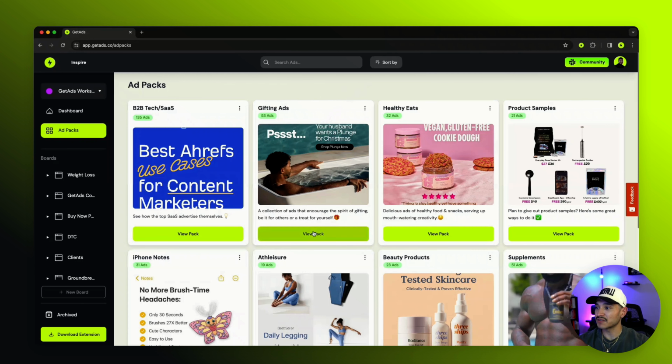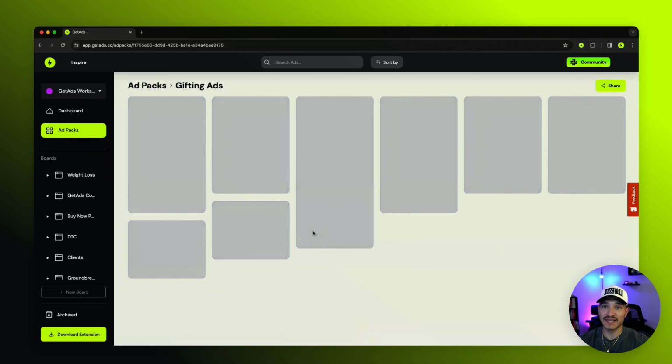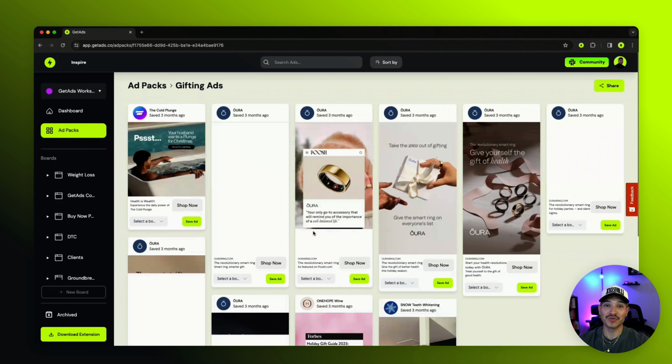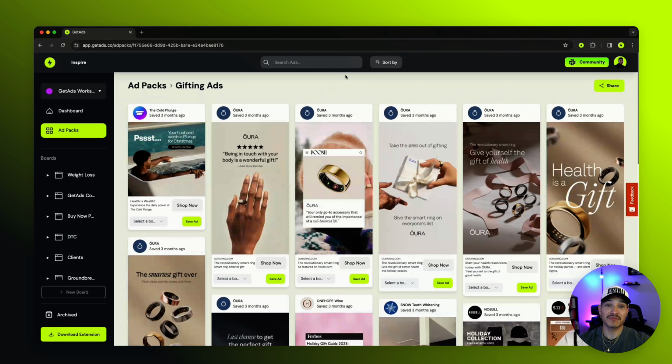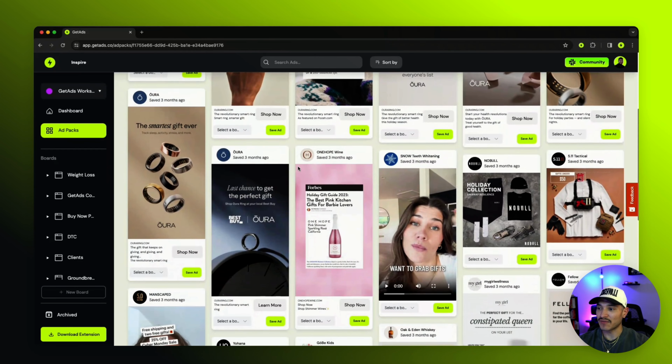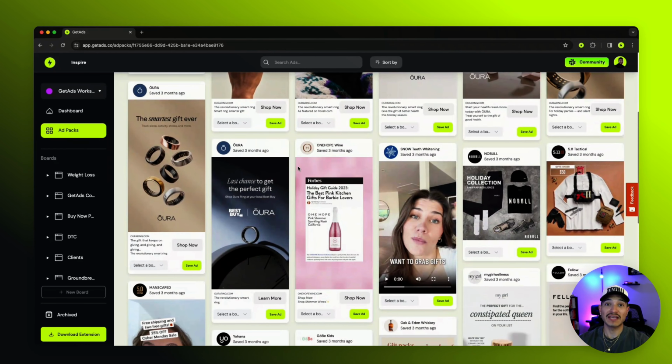So for example, let's go into the gifting ads, and you're going to see a bunch of ads that ran during the holiday season for, instead of somebody purchasing for themselves, purchasing for other people that they wanted to potentially gift something for. And you have a bunch of ads there to potentially give you ideas for your next gifting campaign, for your next, whatever campaign you might be running. There might be an ad pack for it. And we're constantly working on curating these ads to make sure that you have something set to gather inspiration from.